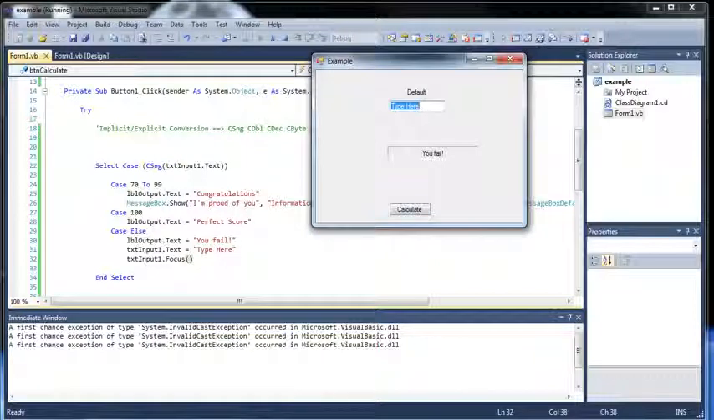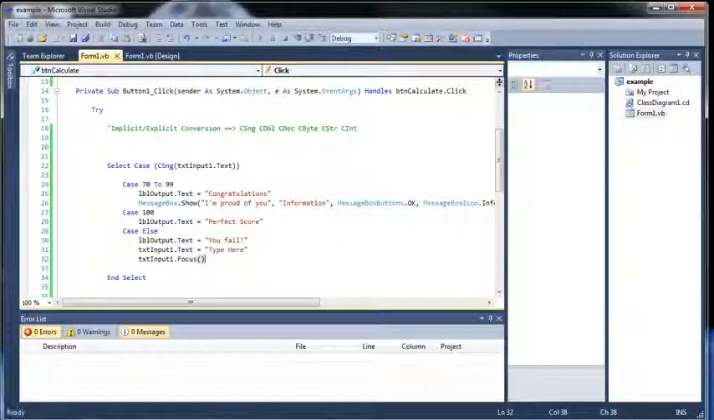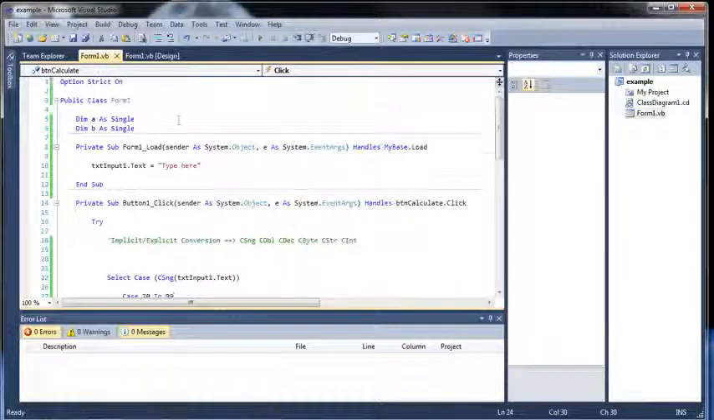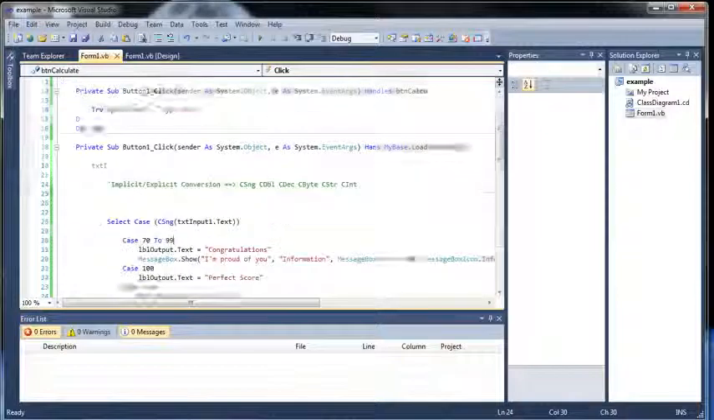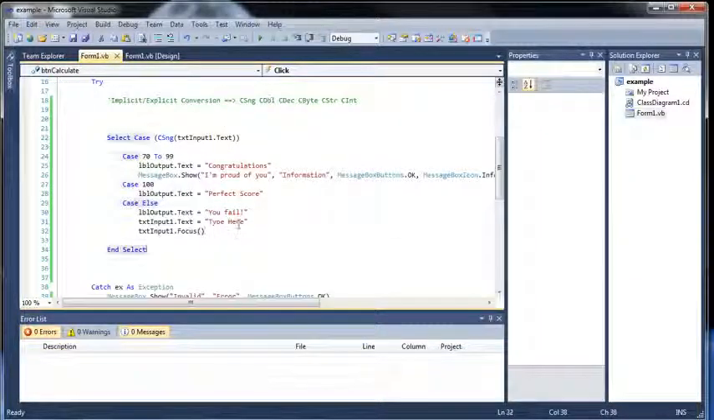And you can also do that for the form load as well, to already have the blinker, the cursor already there. And that's about all I wanted to show you for this tutorial. A bunch of different little things, but fairly pretty important as well.